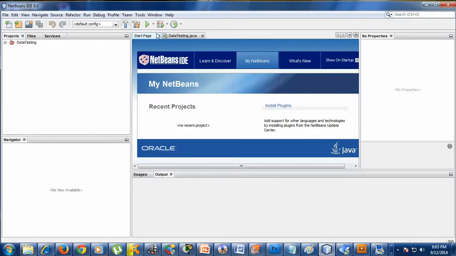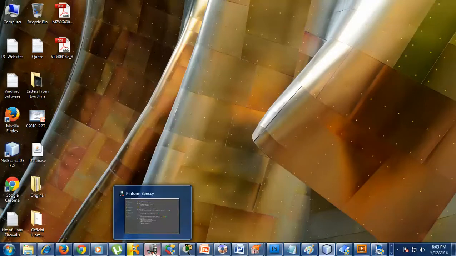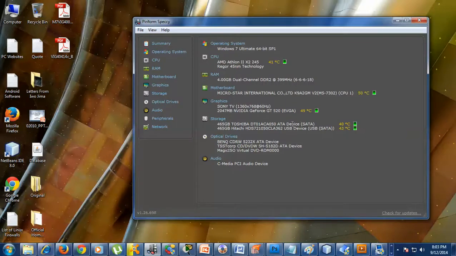NetBeans is free. Basically, it's a software that can be used to create Java applications. Not to stray, the CPU performance works very good. This software gives a more detailed rundown of your current system. So you see it here now. You can see the operating system, CPU, RAM, motherboard, graphics, storage, as well as hard drives, optical drives. That would be like a Blu-ray drive, DVD drive, CD drive, etc.